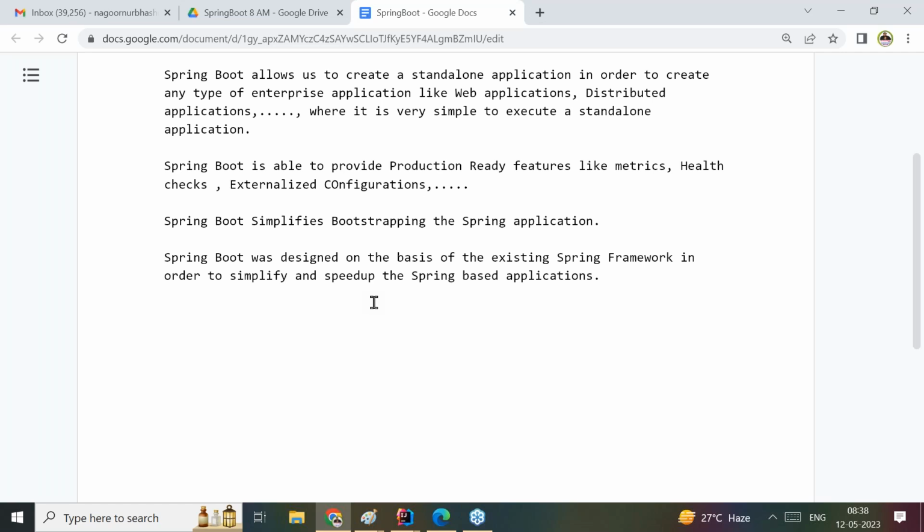What we are going to understand about this particular point is that Spring Boot was designed on the basis of the existing Spring framework in order to simplify and speed up Spring based applications development. For this point, I want to give more points. It speeds up the Spring based application development, and it simplifies the Spring based application development. One of the reasons I'm telling you, understand it clearly.